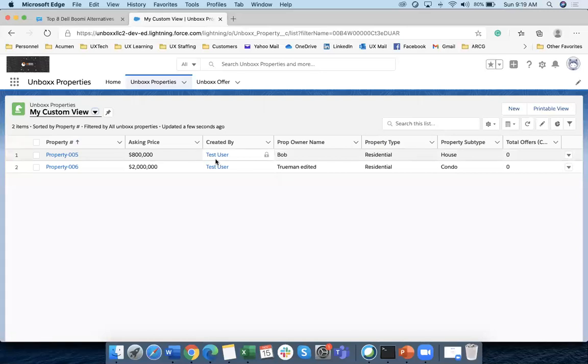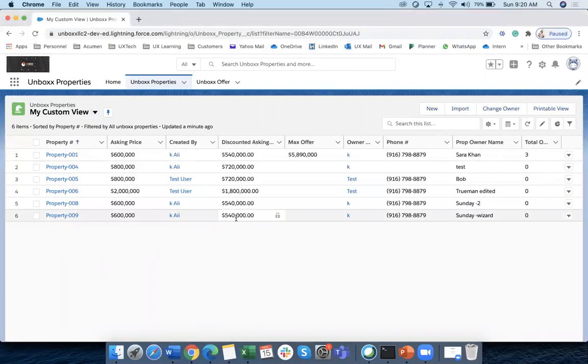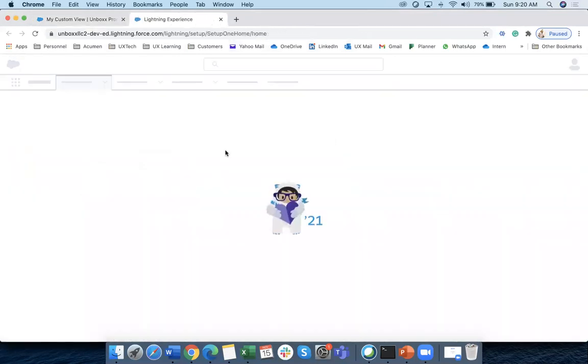are from test user. So basically what it means is that here we have the OWD setting set to private, meaning that whoever creates a record can only see their own records. So let's go ahead and change that to public read write or public read only. And in order to do that, we can go to setup.